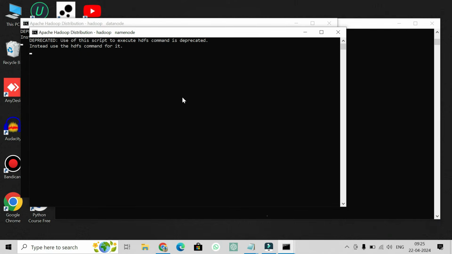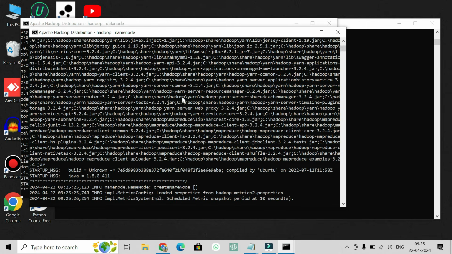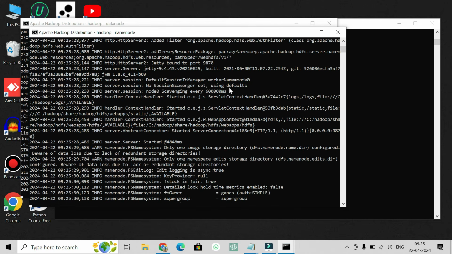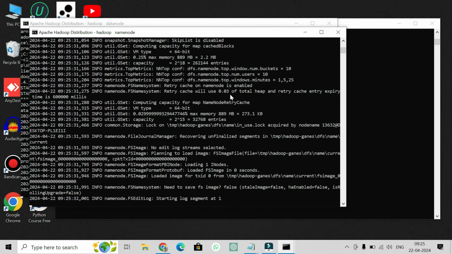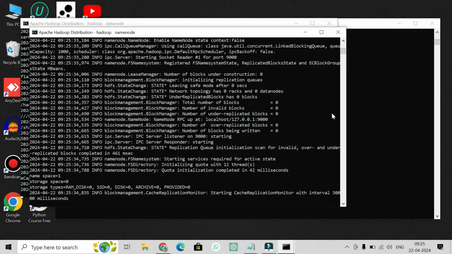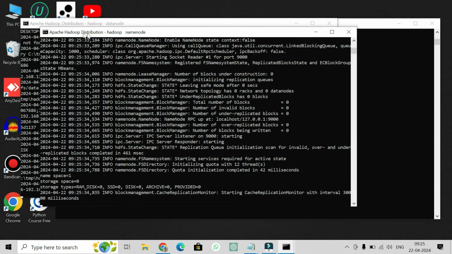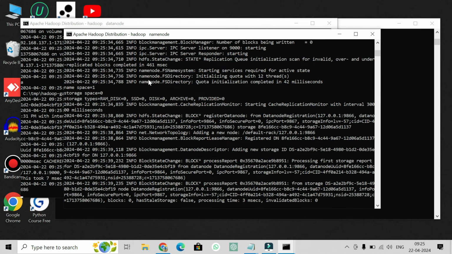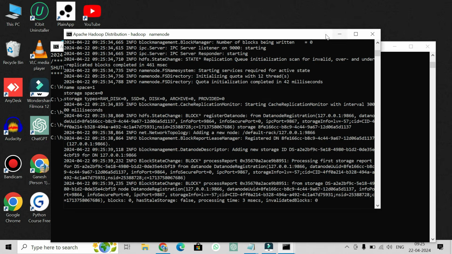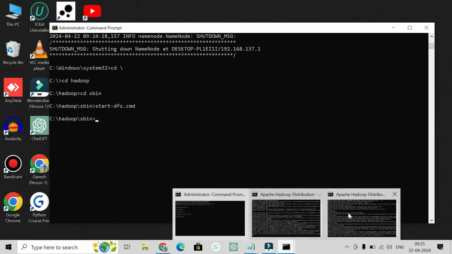After pressing enter, we have to see the two nodes have started. One is the data node and the second one is the name node. Okay, so just don't close this window. So name node and data node have successfully started. Just wait until these packages stop generating. Please don't close this window, just minimize it. Okay, and see here, our two windows are in the minimized section.